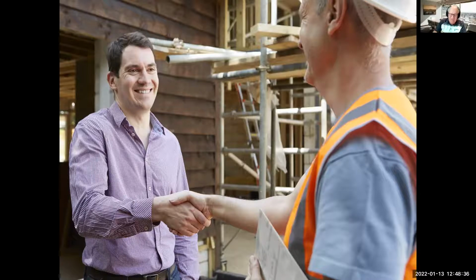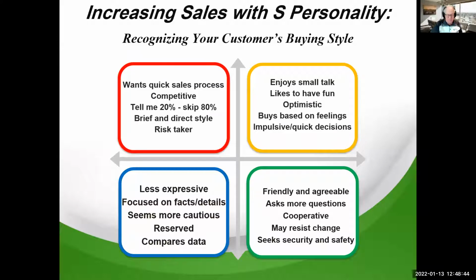They buy products based upon practicality, simplicity, and the ability to make the user feel more secure. See, when you approach an S-style personality, you want to be friendly, agreeable. They also ask a lot of questions, so be prepared with answers. They're cooperative. They're not quick to make change. They may resist some change, and they like things in a secure, safe environment. Okay?